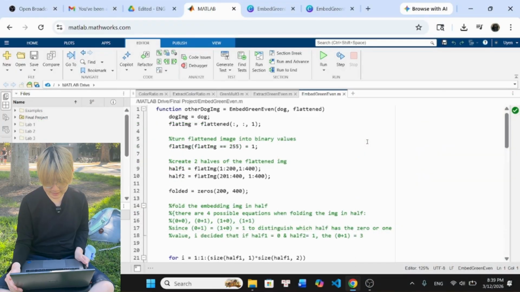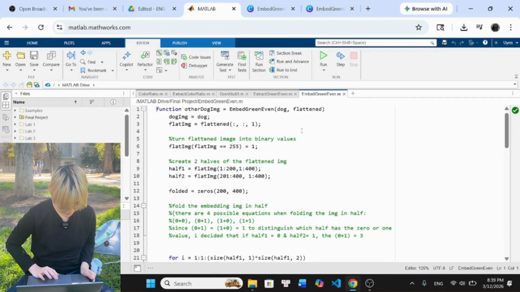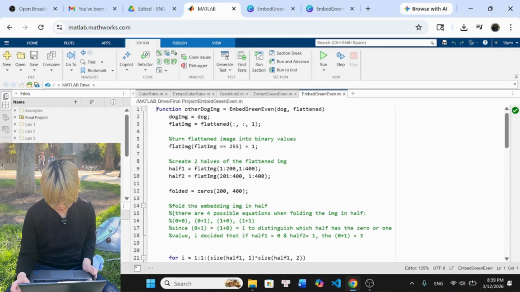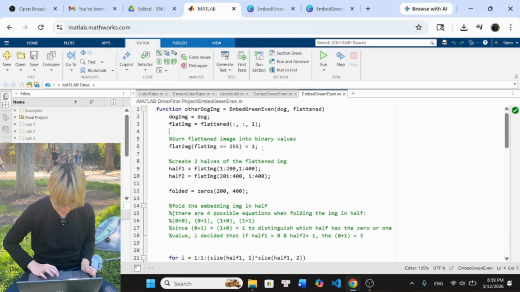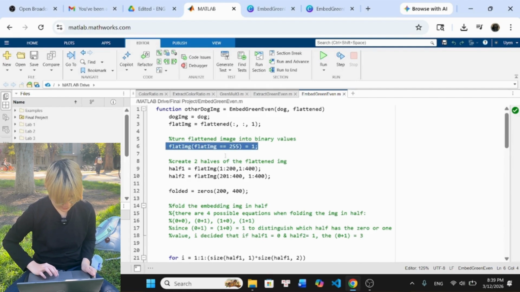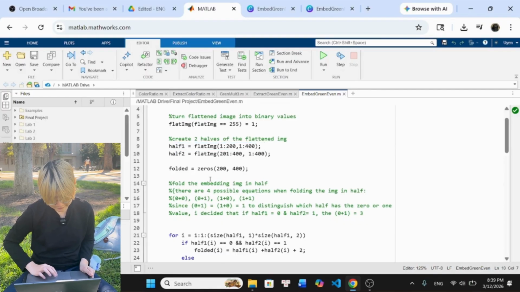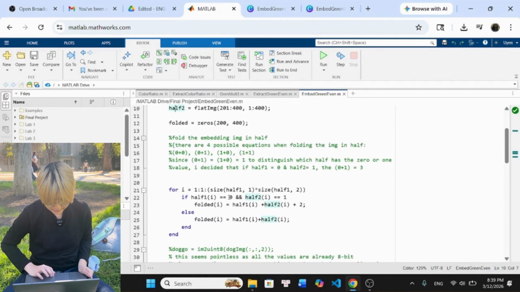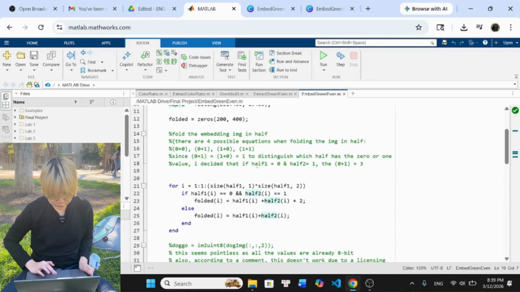So, to implement the RGB odd and even method, I would like to show you this function right here called embed green even. After flattening the image, we get 0 and 255 values. We then turn those 255 values into 1s. And then we split the image in half, half 1 and half 2, and we fold them together by adding half 1 and half 2 together. When doing this addition, we have 4 possible equations: 0 plus 0, 0 plus 1, 1 plus 0, and 1 plus 1.